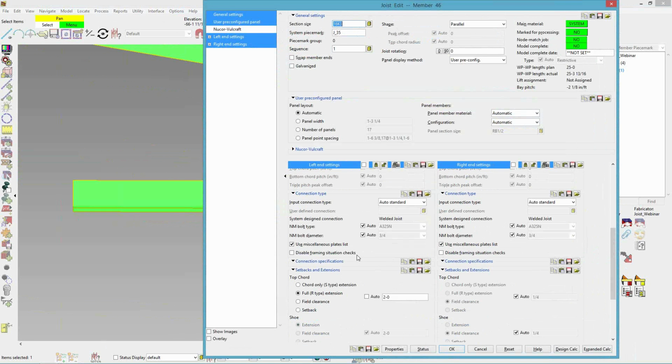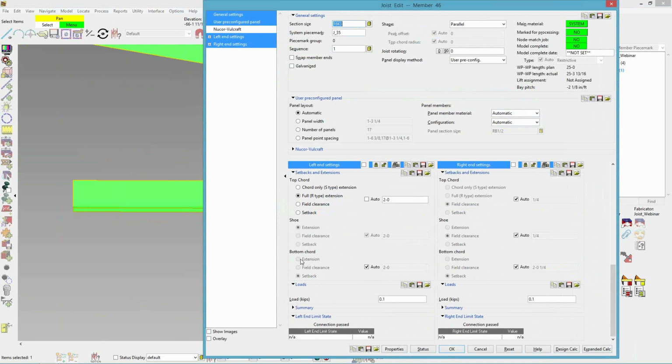Here in the setbacks, down below, we have setback. This will always need to be in a positive value. If you're wanting it to extend, now you will need to put it in the extension area, not as a negative value in the setback.